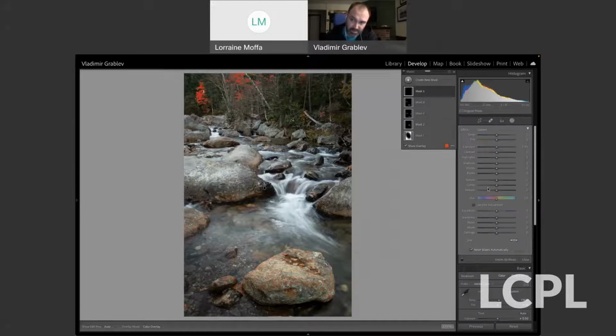Now, when I want to change the color or saturate them, they are getting saturated more and more, but only in those selected areas. Rocks are still the same color. Everything else is the same color. I'm not changing anything but what I actually need to change. So this is where I want this to go, and maybe a little bit of clarity. And here it is. This is our final image.